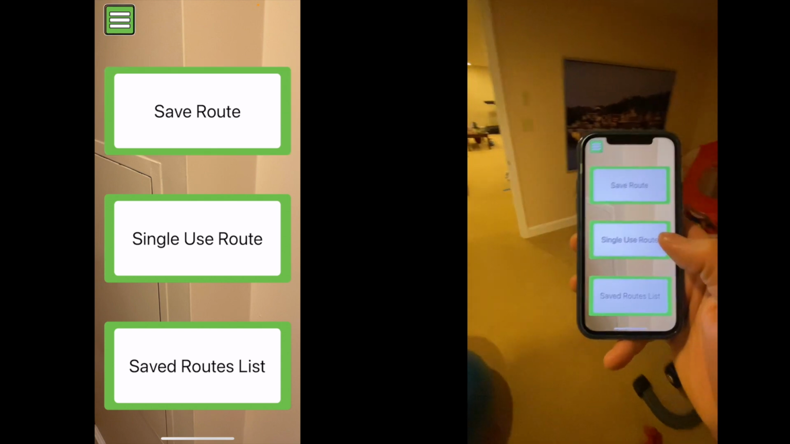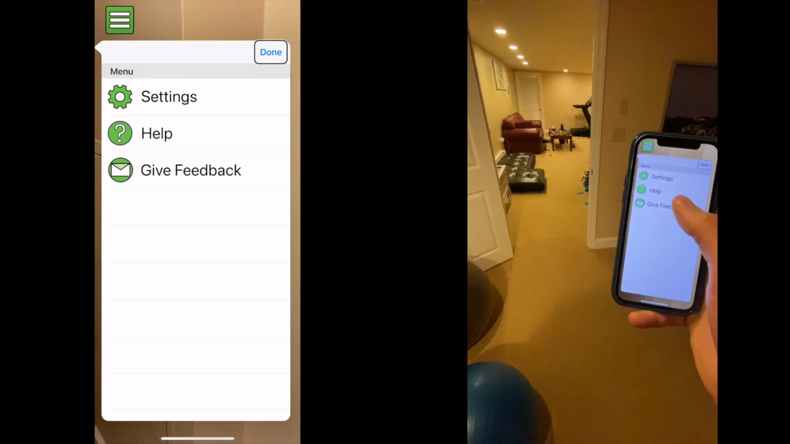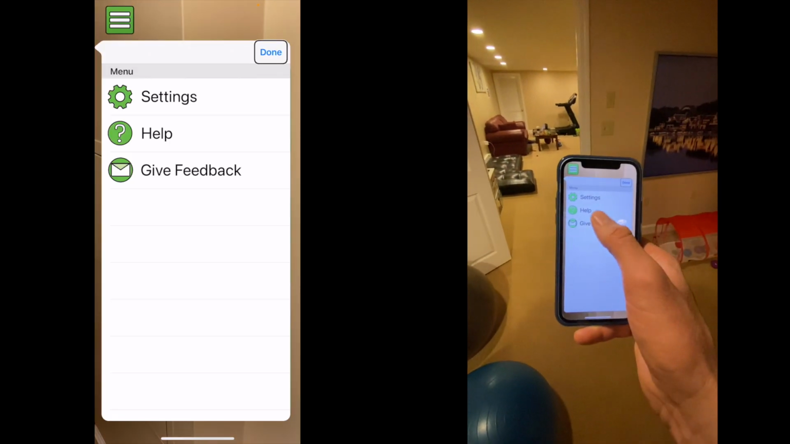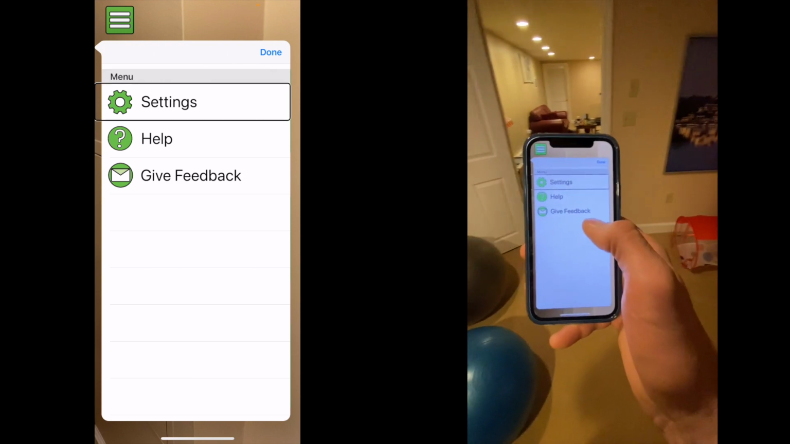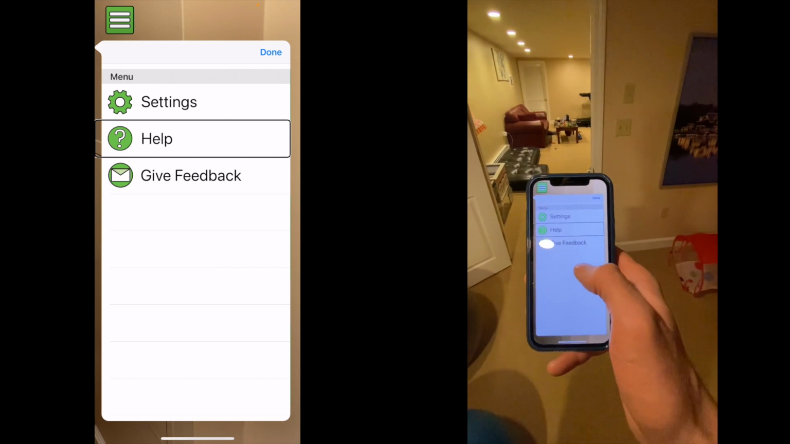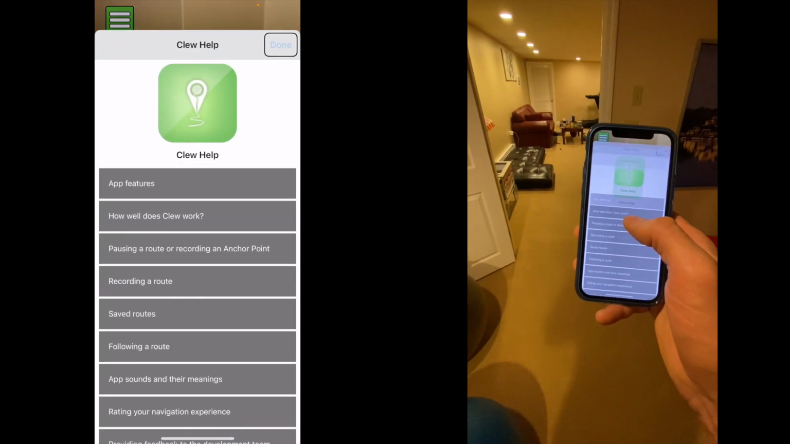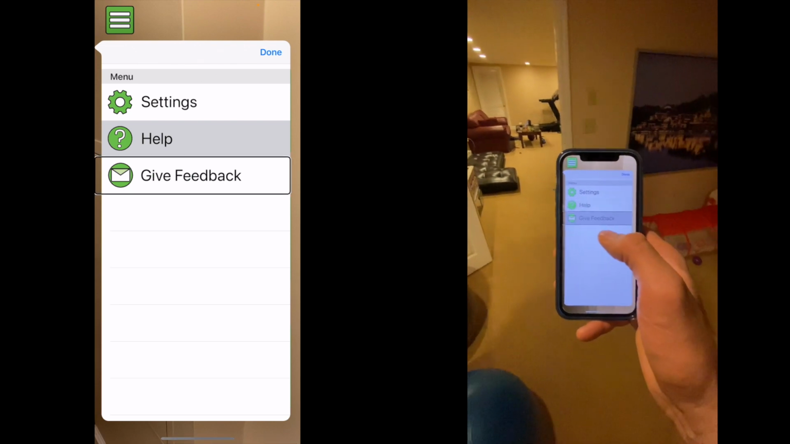So the first thing I wanted to show is this burger menu, as it's called, at the top. There are 3 different things you can do here. There's a settings menu that allows you to adjust various things about the app. There's also a help screen, which has some information similar to what I'm telling you right now. And there's a give feedback button.